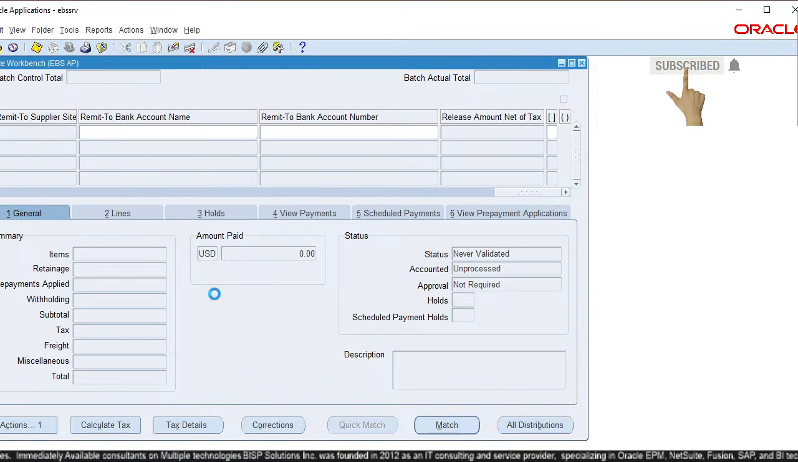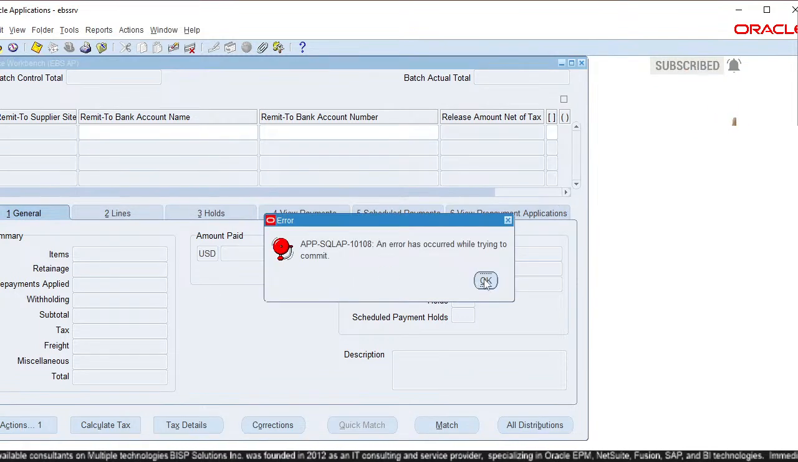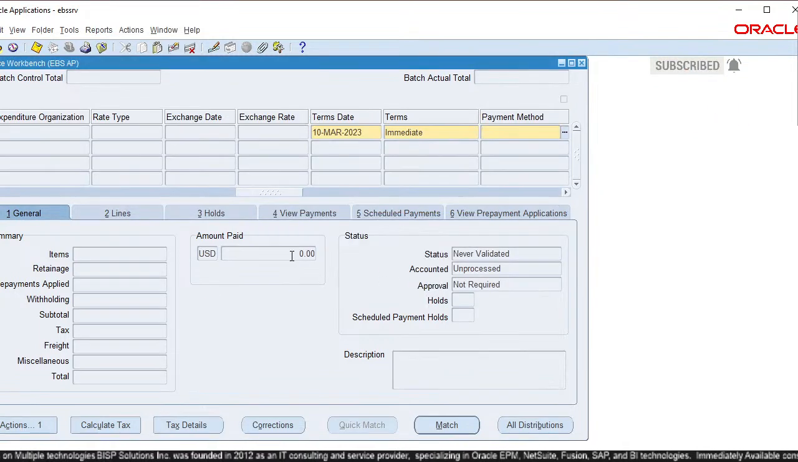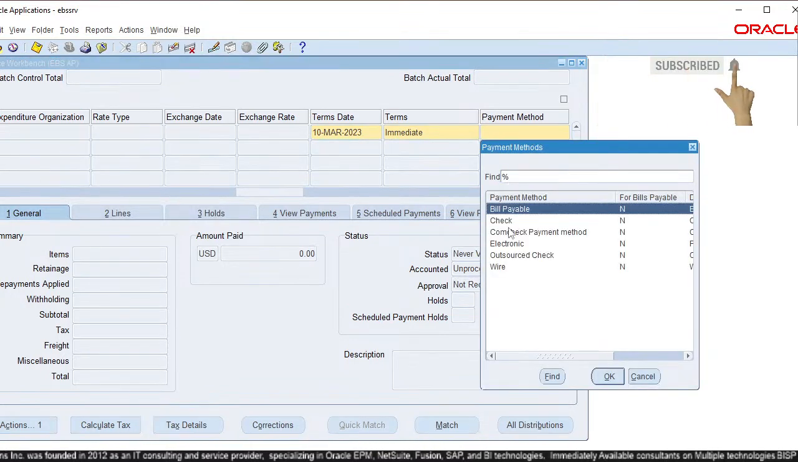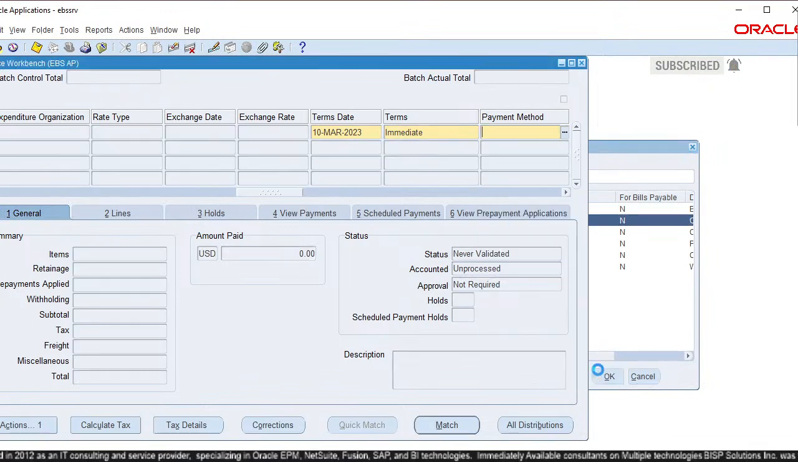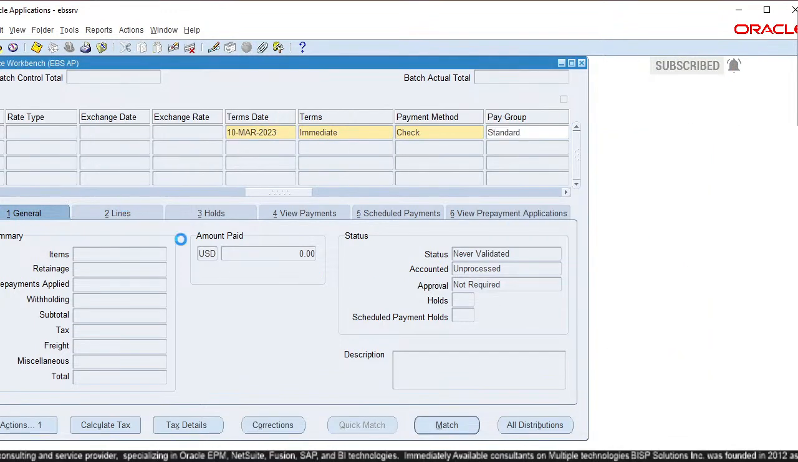Go to lines. Okay, payment method is left. So I will give first my payment method, Checks. Now let's go to lines.